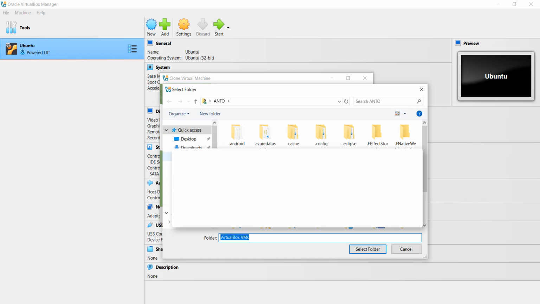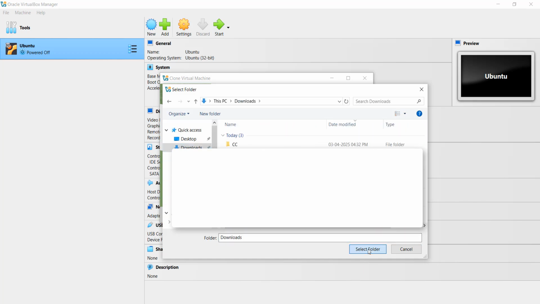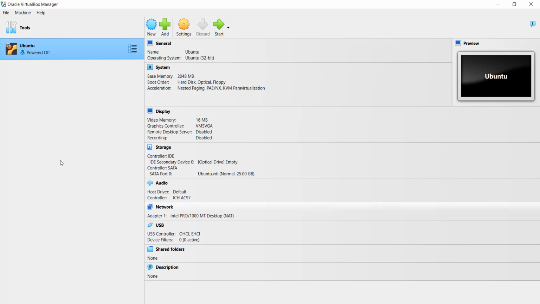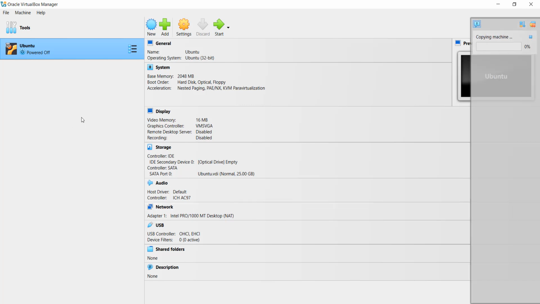I have given another path, D Downloads. If I click finish, a clone of this particular Ubuntu machine will be created. Here you can see what percentage of that machine has been copied.